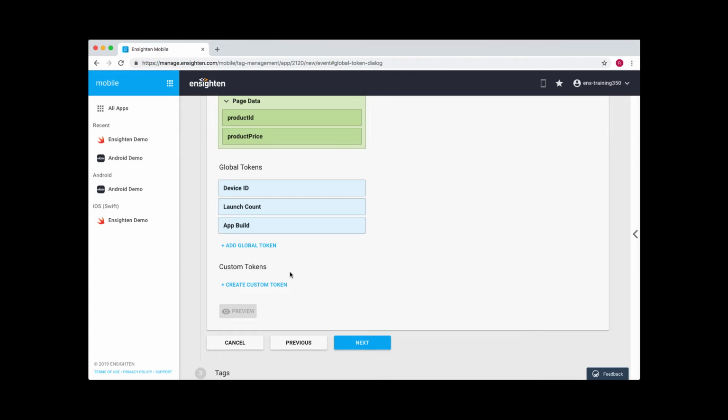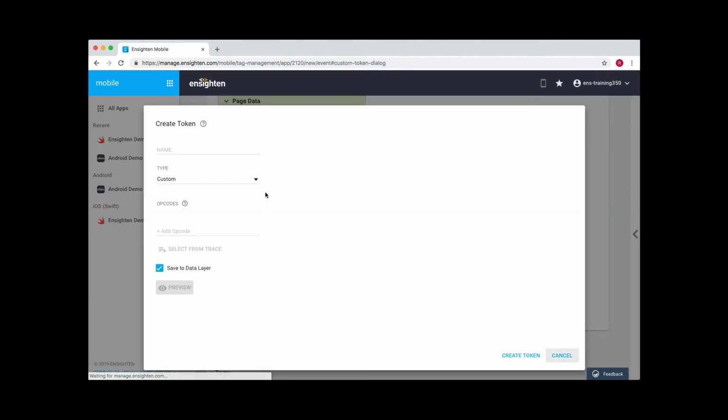We can start by selecting Create Custom Token. The first thing we need to do is enter the name of the token. This will be used to identify the token we are creating and is used to access it within the Ensighten data layer. The next option we have is the type of token it will be.